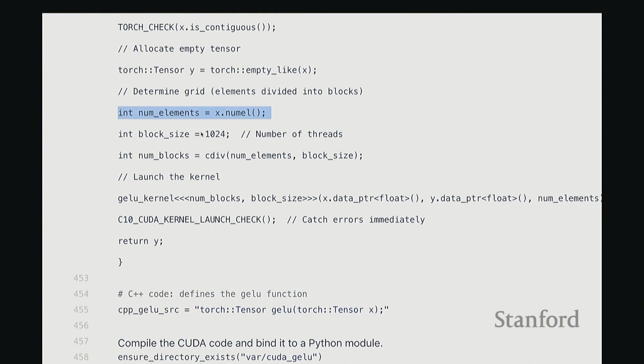Then in all the code that we write, we need to figure out the grid. What's the total number of elements that I have? What's the size of each block, the number of threads in each block? And how many blocks total do I have? To figure out the number of blocks, I'm going to call cdiv, which essentially takes the ratio of num elements to block size and then takes the ceiling. I need to round up to make sure that the very last set of elements, which isn't divisible by block size, still gets computed. So I take the ceiling rather than the floor.